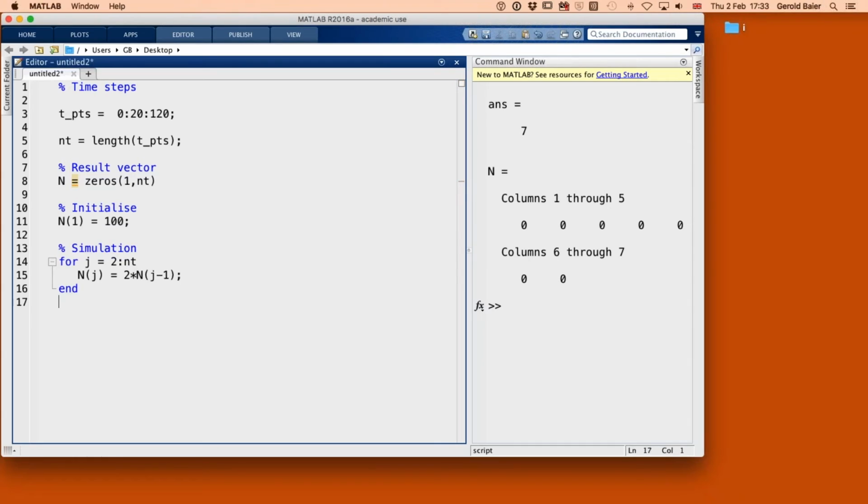And how can we view the results? Once the calculation is finished, we can just use plot as usual to take a look at our result. We would have the time points on the horizontal axis, we would have our array n on the vertical axis, and we can use, for example, stars as symbols to display the actually calculated values, and then say that we want to see them in black.